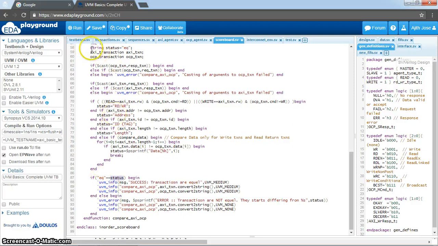And after this checking, if the status string is still equal to EQ, which is the value that we have initialized in the beginning of the function, we can make sure that the comparison is successful, and you are printing an information saying both are equal. And if they are not equal, you are flagging an error using the `uvm_error macro, saying that the transactions are not equal and they start differing from the status field. And also you will print the information regarding the AXI and OCP transaction using the convert2string function, which we have implemented in the transaction class.